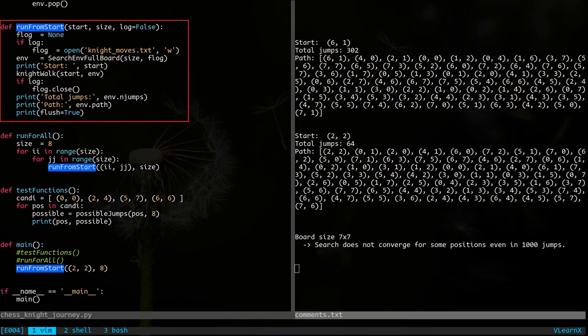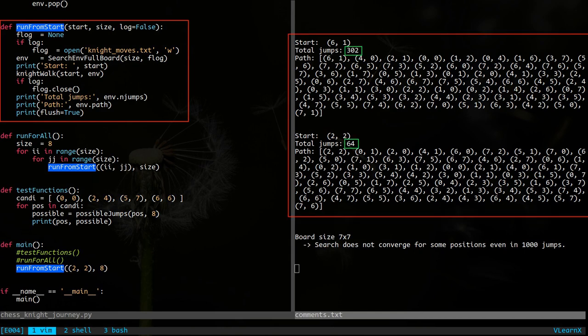Here is the function to run the search from a starting position. On the right side, you can see the output from this function. The total number of jumps is shown in the green box. I see. Do they depend on the starting position? Yes. Also, it depends on the board size. As mentioned before, searches on 7x7 board did not finish for some starting positions. But for 8x8, the search completed quickly for all the starting positions.